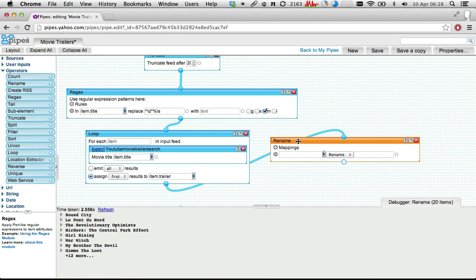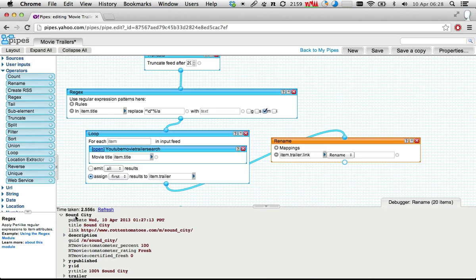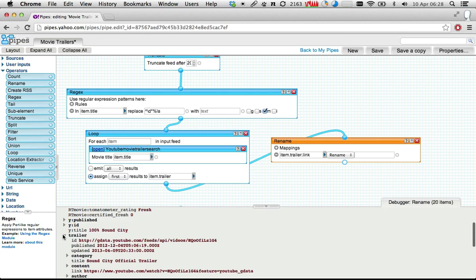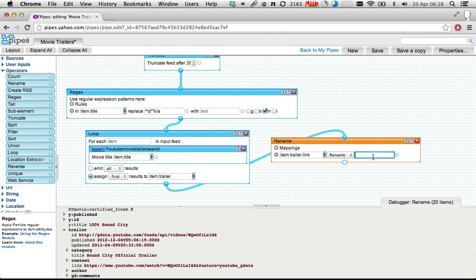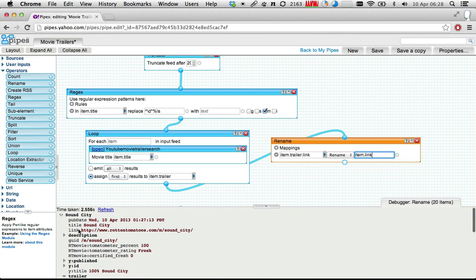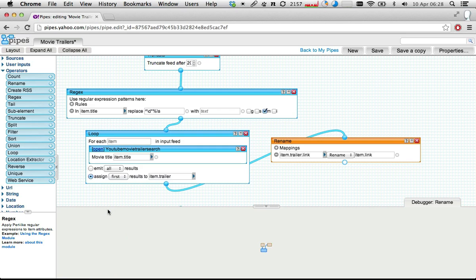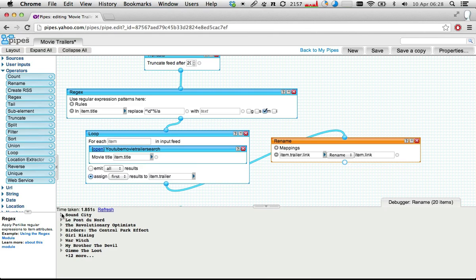I can do that using the rename module, which you can use to either rename or copy. In this case, I'm going to rename item.trailer.link. That should be the YouTube link. There's item, there's trailer, there's link. Rename that to simply item.link, and that should replace item link here. So the Rotten Tomatoes URL should be replaced by the YouTube URL. I refresh that, with a bit of luck.